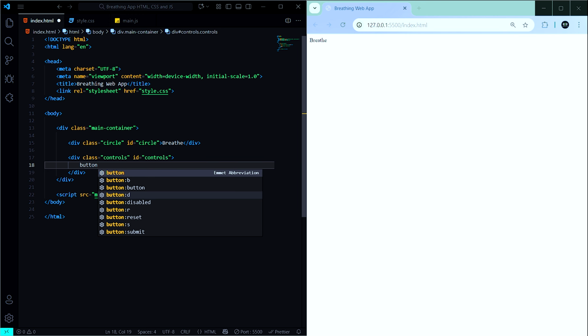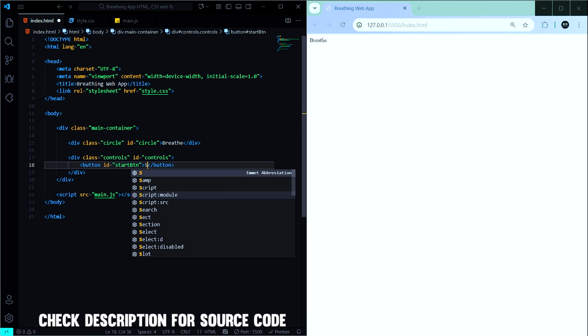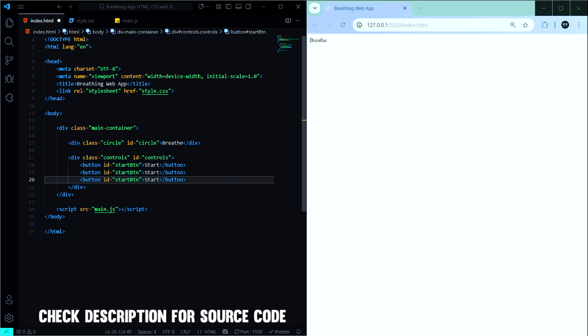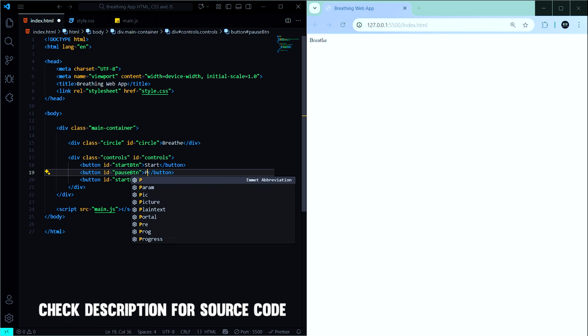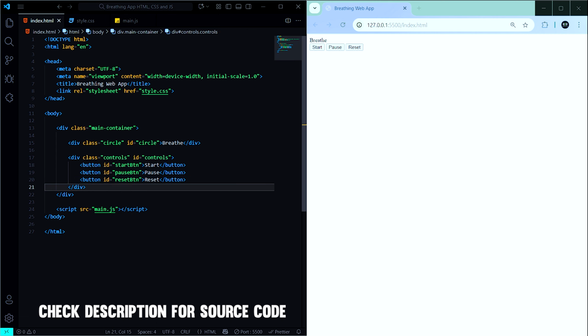Below that, we have a set of buttons inside a controls section. These are labeled Start, Pause, and Reset, and we will later connect them to JavaScript so that pressing each one changes the breathing cycle.